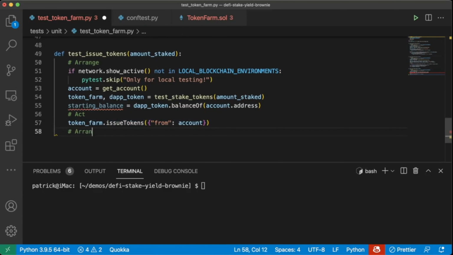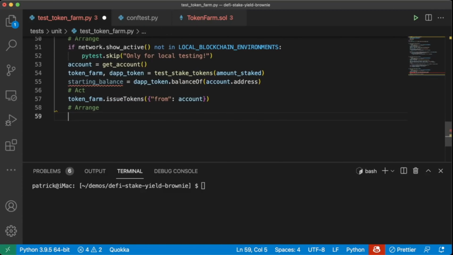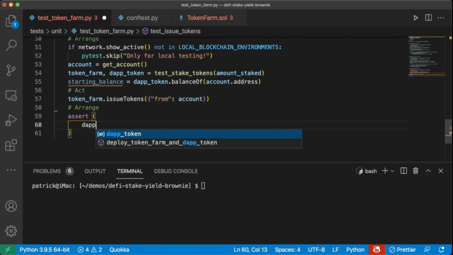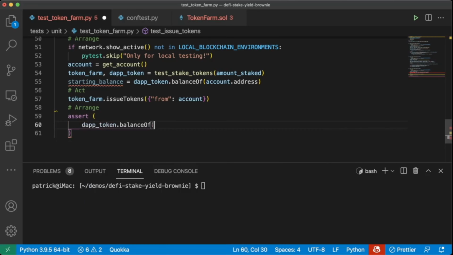So now we can move into the assert stage, and we'll do assert. I'm going to do a little parenthesis here because this is going to be a long thing. And we're going to assert that the dapp_token.balanceOf(account.address) should equal the starting balance plus some new amount. What's that new amount going to be?